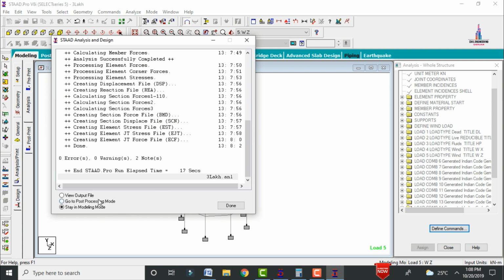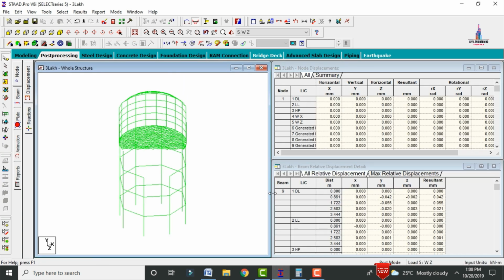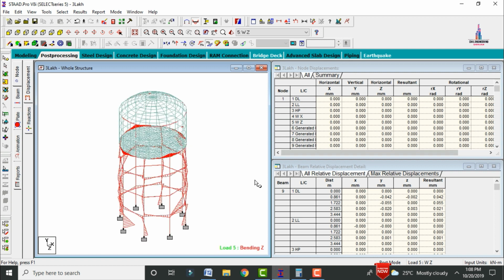Go to post processing mode option, click on done option. Click on apply for all load cases, click OK. This is the deflection diagram for this tank. Again we have to select the shear force diagram, select the Fy value. This is the shear force diagram. In the same process we select the Mz value, which is related to the bending moment diagram, and the tables on the right side are the values related to the respective intensities.